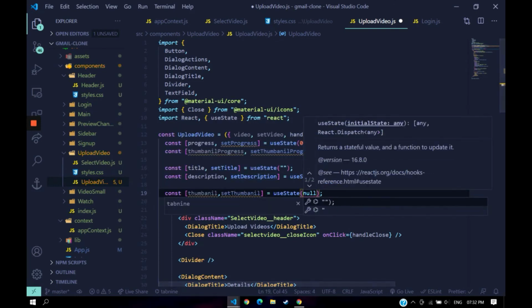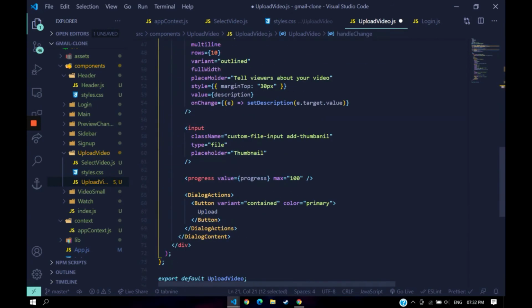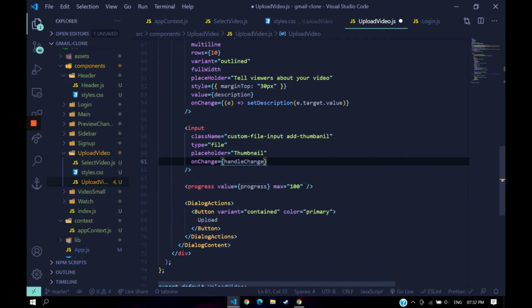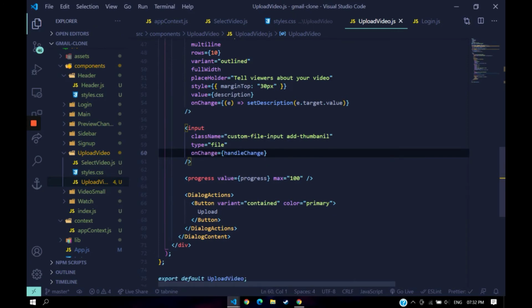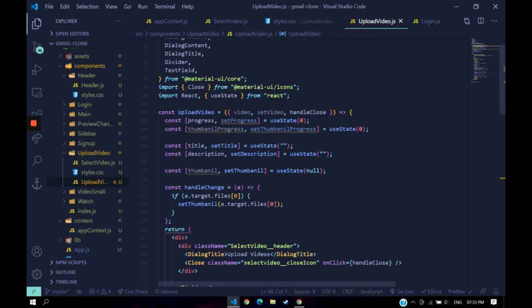Okay, so now let's also add a handleChange as we did earlier. It's the same thing which we did earlier. We're just going to set our thumbnail this way. Let's also give a handleChange over here to our input. We are just going to say onChange equals thumbnail, and I don't know for what reason I have given a placeholder thumbnail over here. Absolutely no idea.